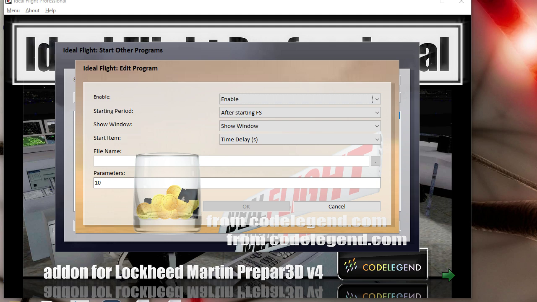This part isn't. Star end period. Star end FS. Show window. Start item. Time delay S. File name. Parameters. Oh. Blank. Okay. Can blank. Parameter. File name. Left click.